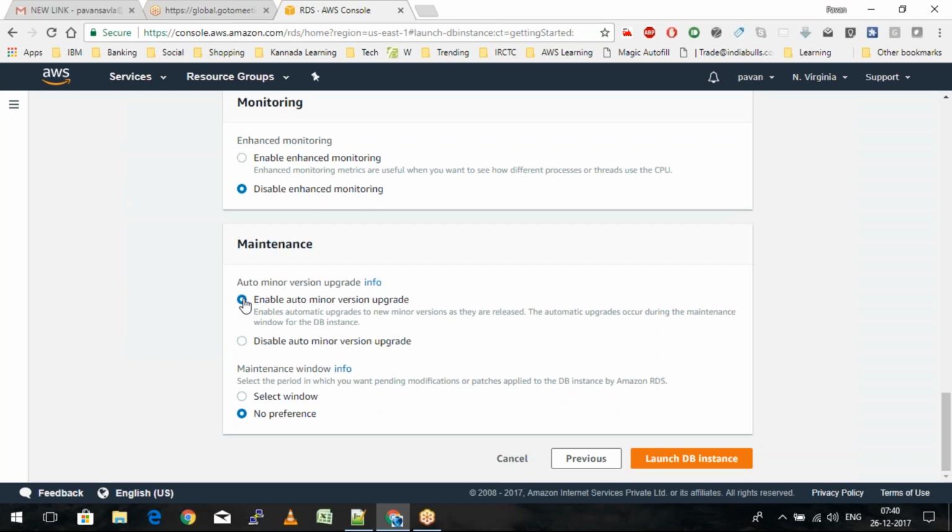So here, if you read it, it says it enables automatic upgrades to new minor versions as they are released. The automatic upgrades occur during the maintenance window for the DB instance.